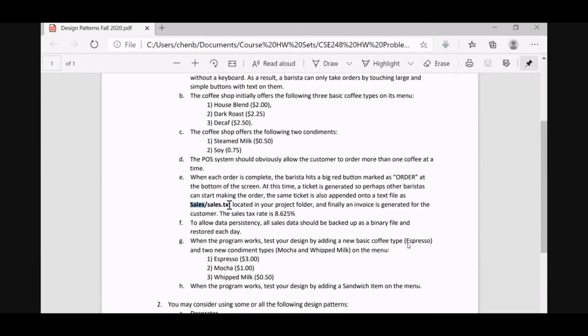In other words, you can just go to the file and look up all the sales, because it always keeps on appending to the same file. You understand? So locate it in the project folder.